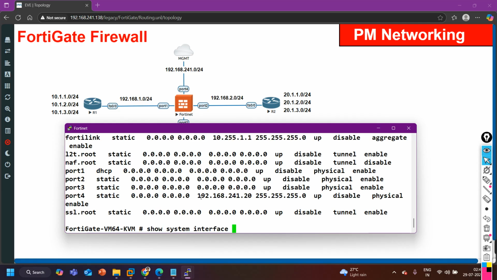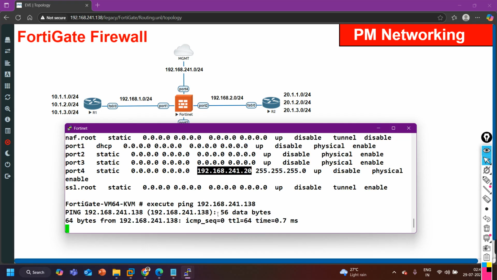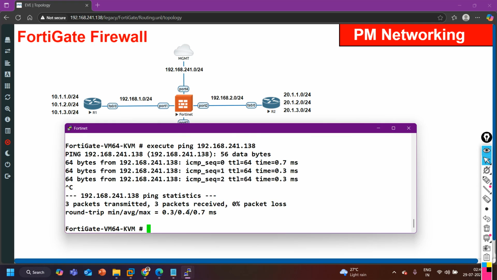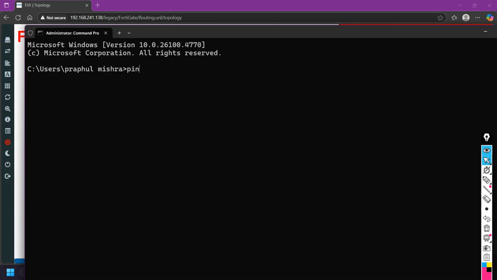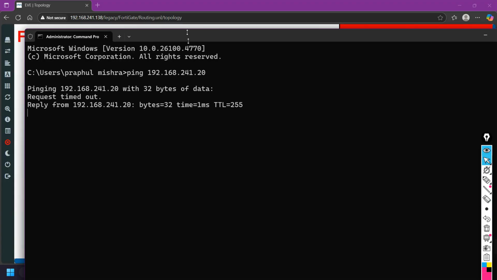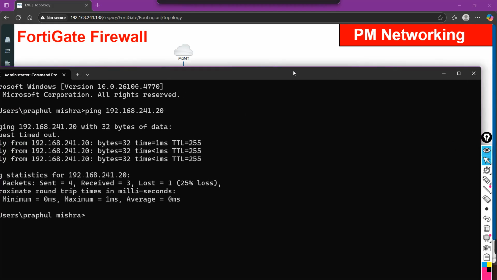Now you can see the IP address on this interface is this one. Let me ping my laptop IP address from the FortiGate firewall. Execute ping 192.168.241.138, the IP address of my local laptop, and it's reachable. From my local laptop I can ping the FortiGate firewall, ping 192.168.241.20. Yes, it's reachable. Now you can see I'm getting a reply.